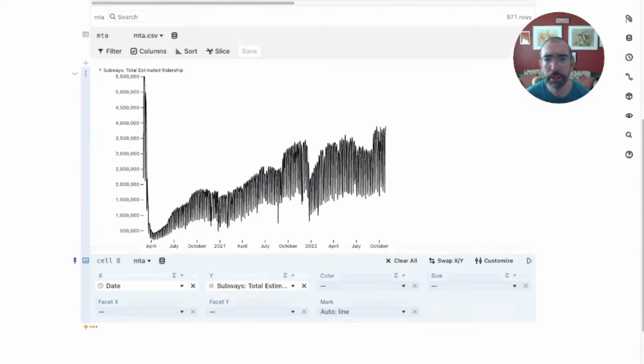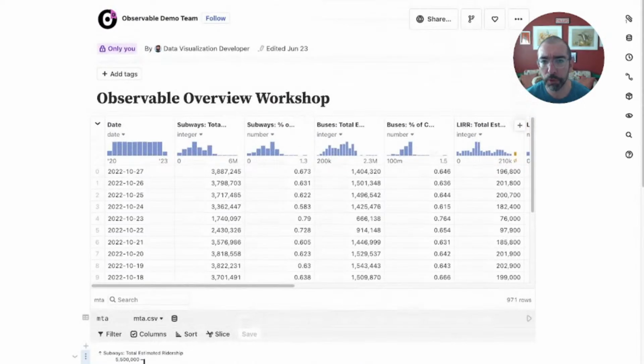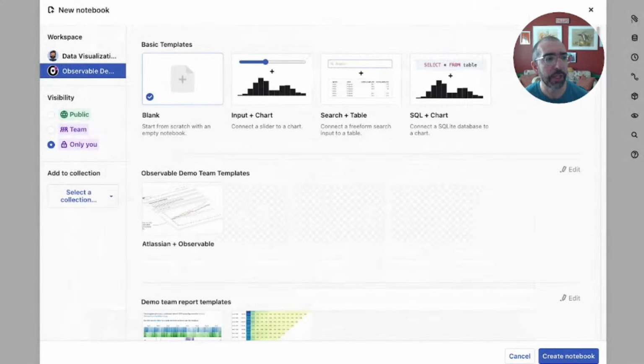So what is a notebook? If you've worked with other notebook platforms before, Observable is very similar. A notebook is the main entity in which we do all of our work in Observable. We create new notebooks by clicking on the plus icon up in the top right-hand corner next to your avatar. There, you'll have the option to build out a new notebook, either from a template or one from scratch.